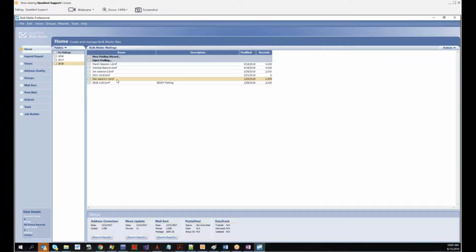Inside the mailing file itself are all of the records, and it will keep track of whether addresses were changed by address correction, or changed during the move update processing. And again, you've got all of these mailing reports. So the mailing file itself is a very nice archive of everything that transpired for that particular job.